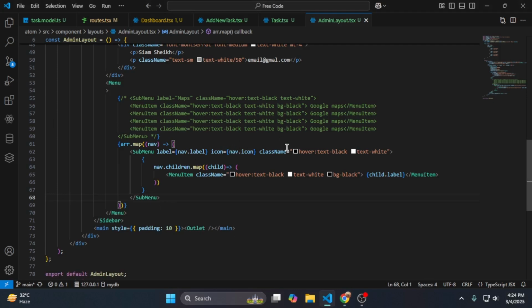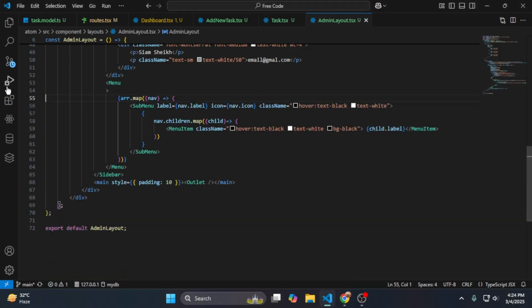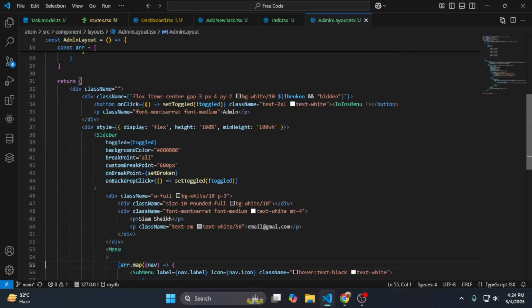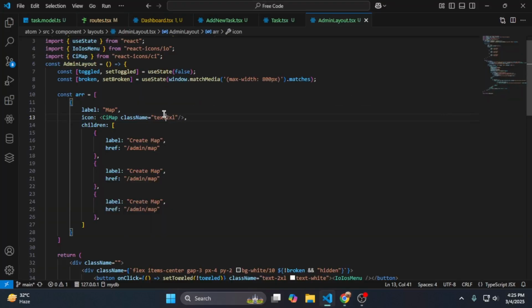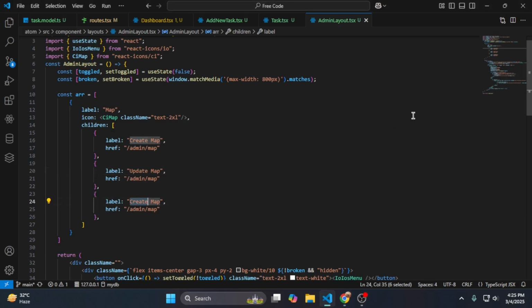So now what I'm actually looking at, I just cut this one, so there is a map. First of all, let me design it. The class name is text-3xl. Okay, a little bit too much. 2xl, okay, a bit better. Then there is a map. Can I make it 1xl? Okay, 2xl is better. Now what I have to do: create map, then update map, then delete map. So there I have four things, and I can access those four things by clicking one of them.